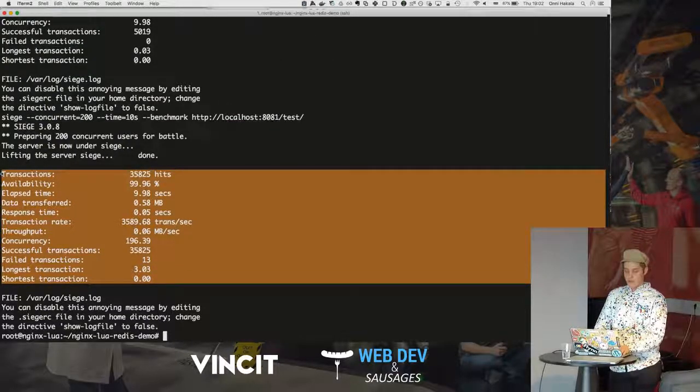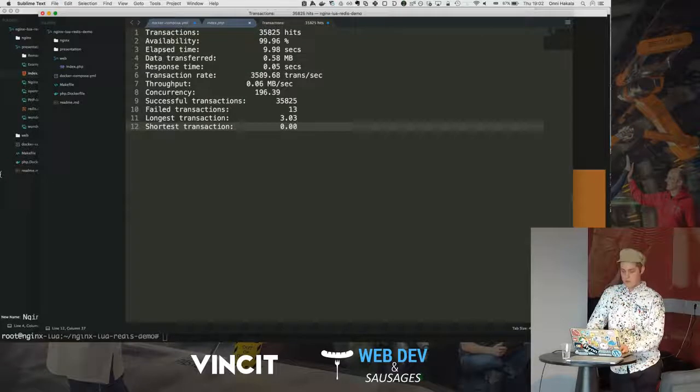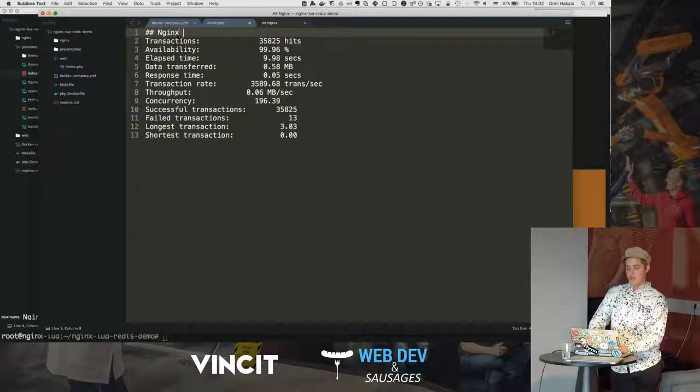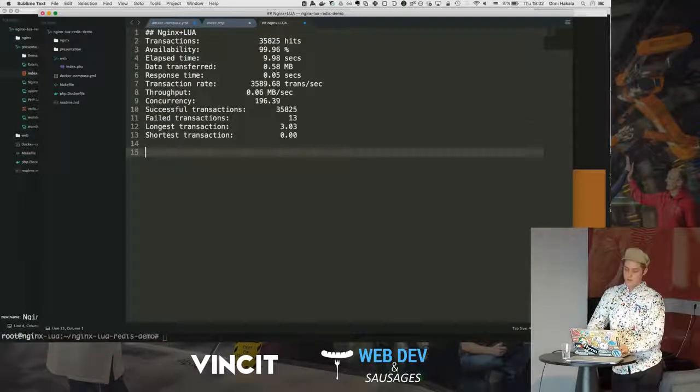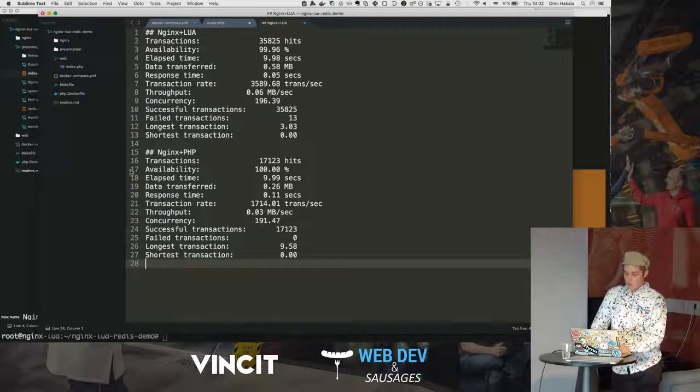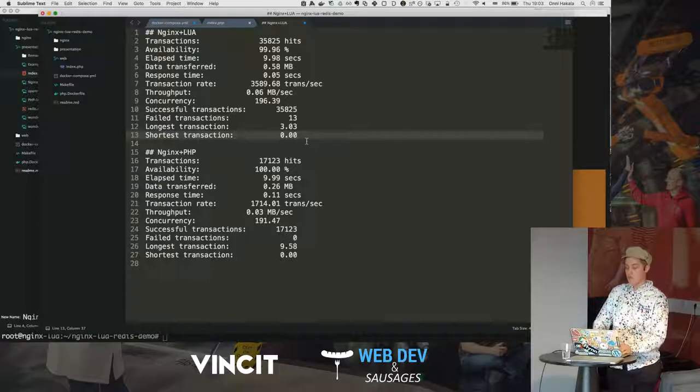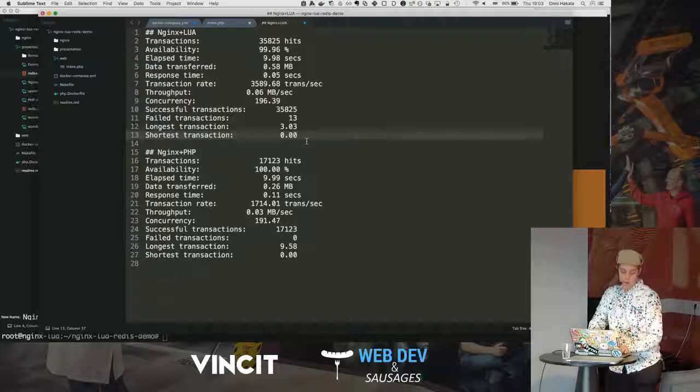Okay, so let's compare these two. This is Nginx plus Lua, and here you can see Nginx plus PHP. So it's three times more requests with the same resources. That's really plenty, because we are only running this on a server with 2 gigabytes of RAM and 2 CPUs. So if you have some slow parts in your application, I would really recommend converting some parts to Lua.